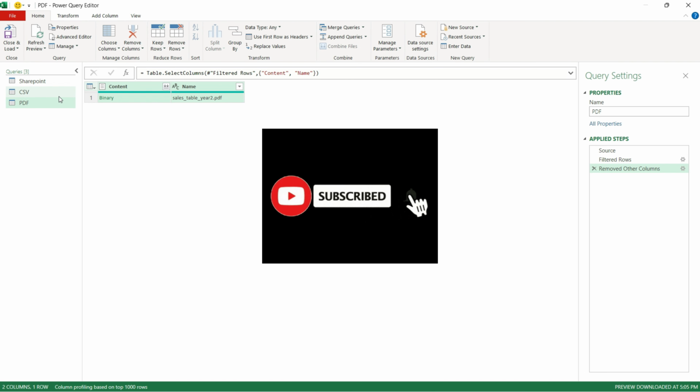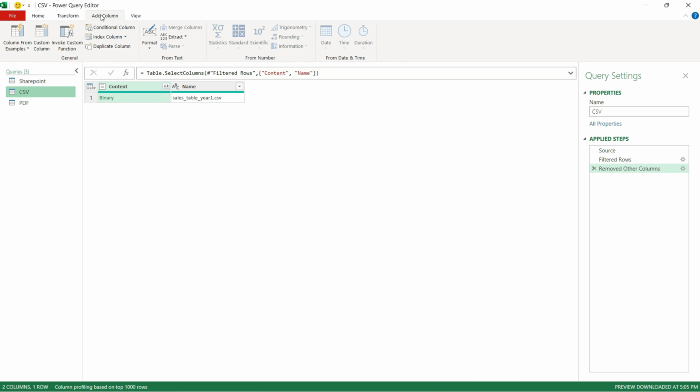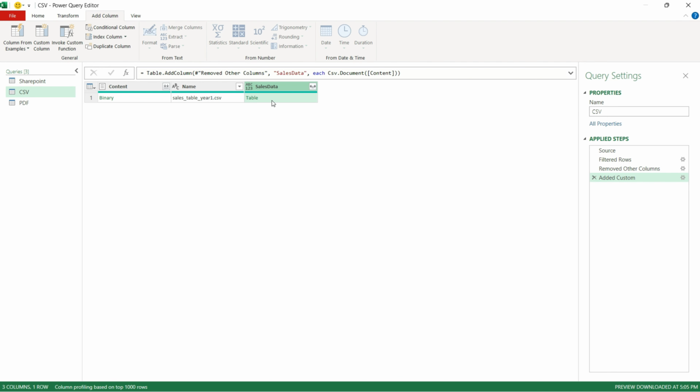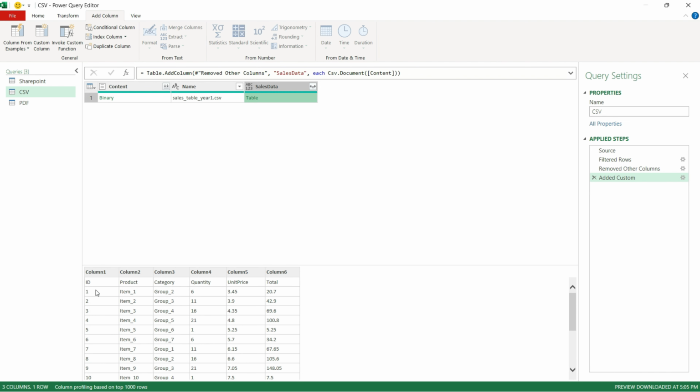Then I go back to the CSV, and now I'm going to extract the actual tables. I choose custom column, and I'm going to name it sales data. Since it's a CSV file, I'm going to use an M function called Csv.Document. I select it from the list, open brackets, and the source is going to be my content field, which includes my binary data. Once I'm done, I hit OK, and as you see, the query was able to extract the actual table data.